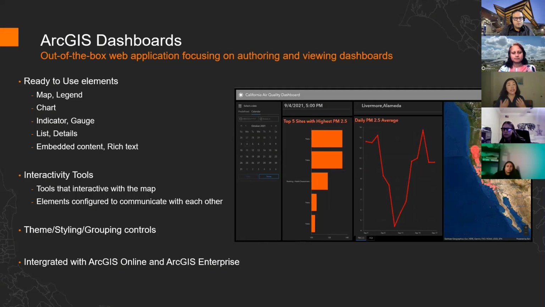There are also layout and styling options using ArcGIS Dashboards. You can group different elements together. You can stack the elements on top of each other. You can fit your elements into a color scheme that is best fit for your branding or for the organization that you are representing.